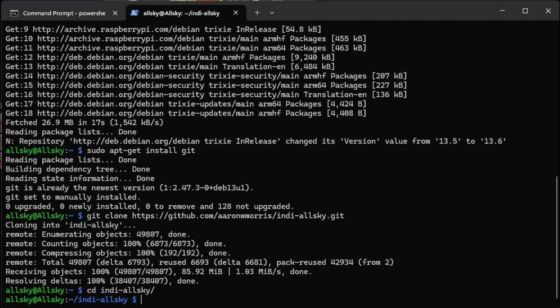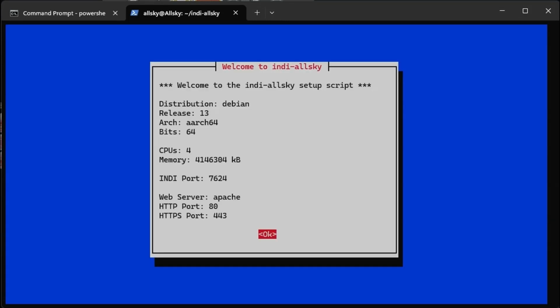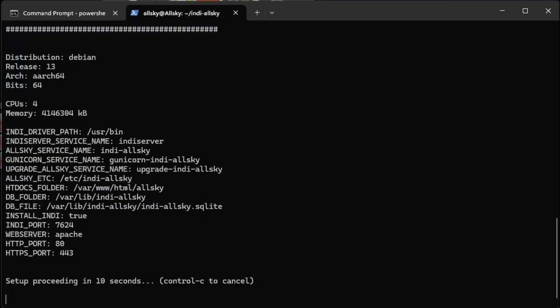So to start the setup script, we will type ./setup.sh. We hit enter, and we'll have a little menu option to continue. These are all the settings it's going to use by default. Say OK, and then it gives you a 10-second opportunity to break out if you don't want to continue. Otherwise, just wait the 10 seconds and you'll continue with the menus.